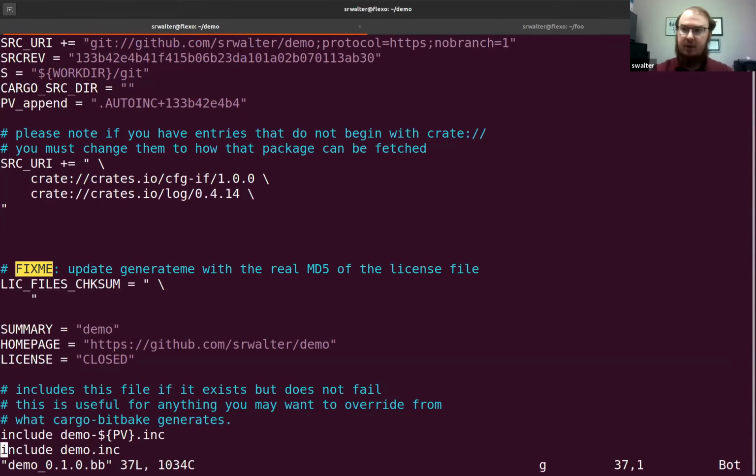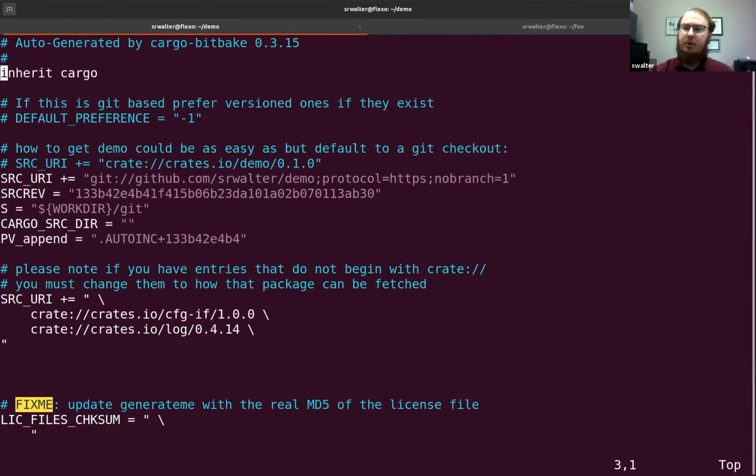So you can see that a lot of the work is going to be done by the cargo-BB class. So every one of these recipes is going to inherit from that. But it is going to automatically populate your source URI. It's going to look at the remotes that you have configured in your Git repo, figure out where this code comes from, and set that up for you automatically. Similarly, it's going to use your head commit as the source rev.